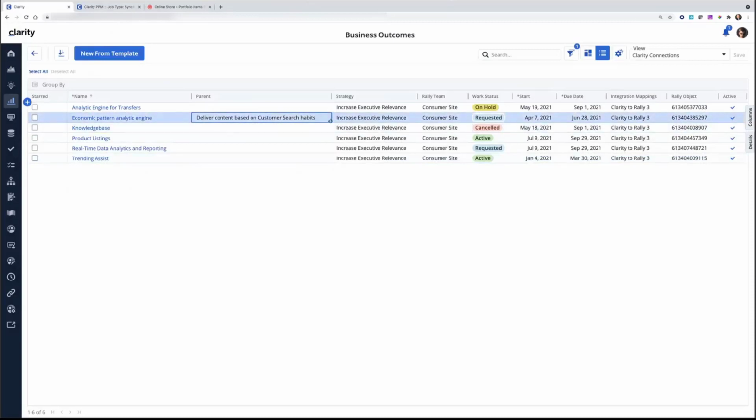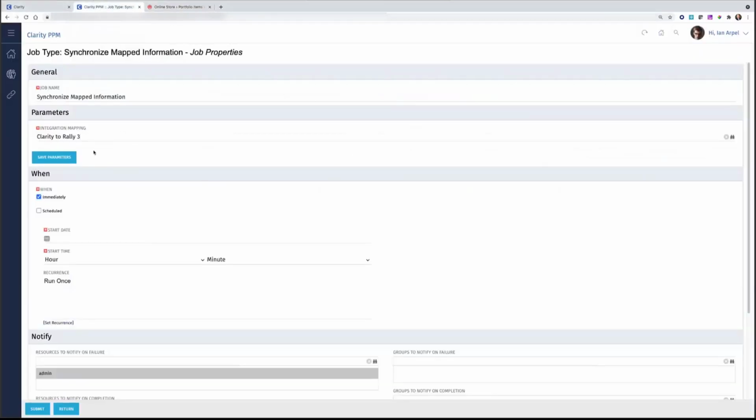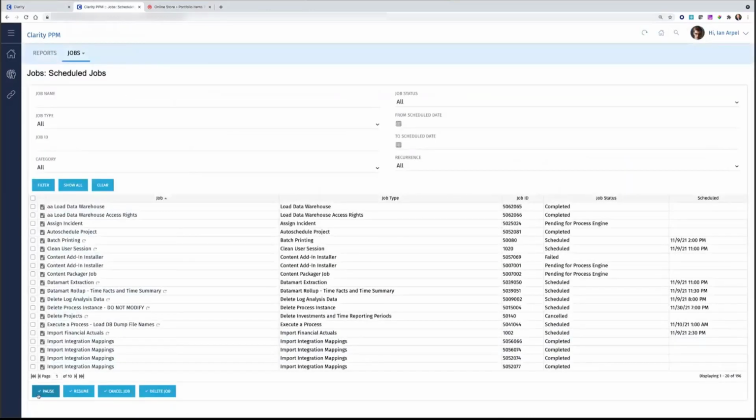And I will assign it to the bottom 5. So these all have parents in Clarity, and this one in Rally has its parent. I am going to go ahead and run the sync job to send the Clarity values to Rally and the Rally values to Clarity.